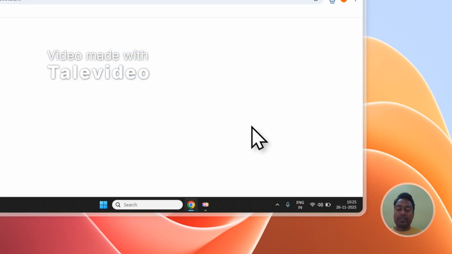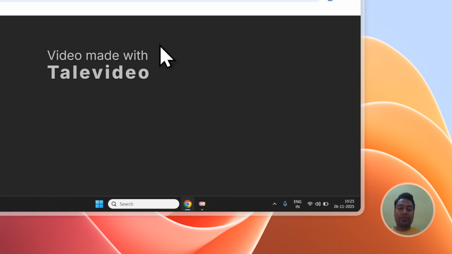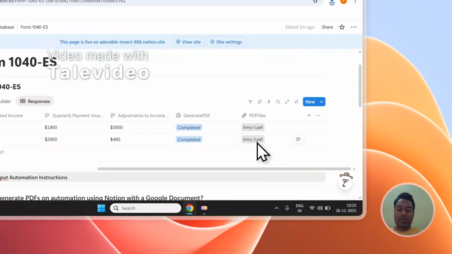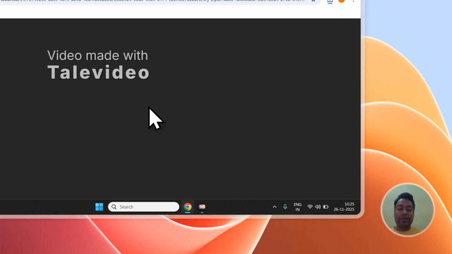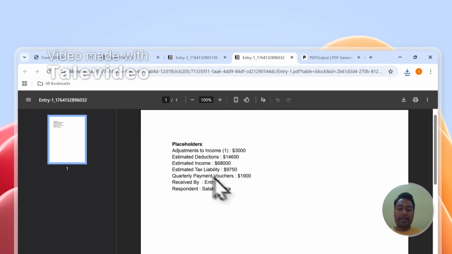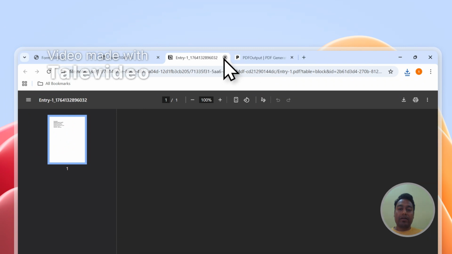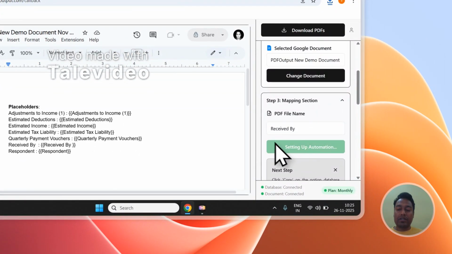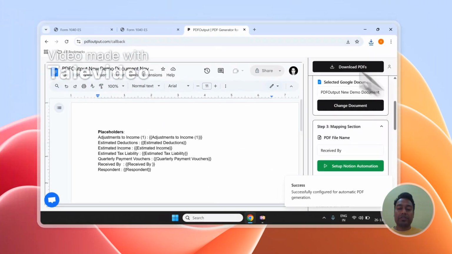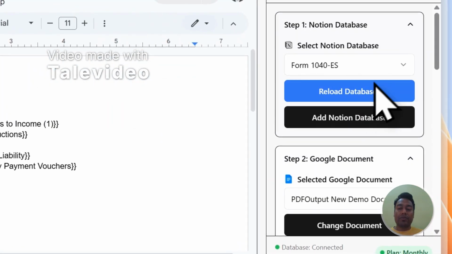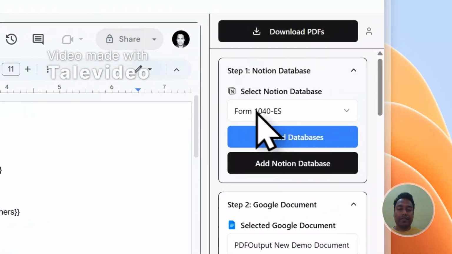Okay, so let's click on the file to see how the output has come out to be, and you can see all the files have automatically been mapped to the placeholder values. So all the placeholders that we had added earlier have automatically been mapped with the database, and then they have been created over here. The best part of the tool is once everything works correctly, click on Setup Motion Automation, and then this will automate the process of generating PDF forever, which means you do not need to go back to PDF output and set up everything from scratch to create PDFs.